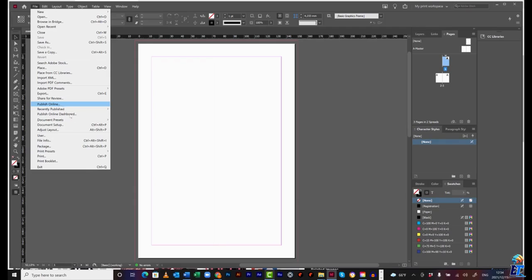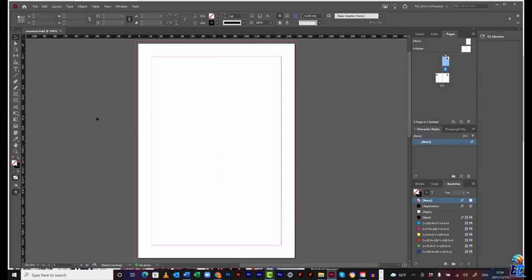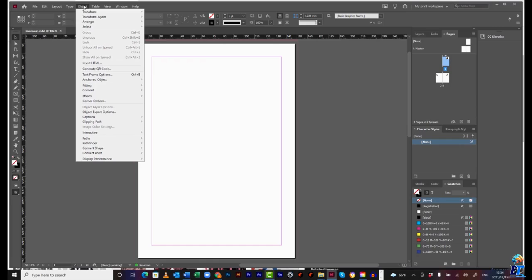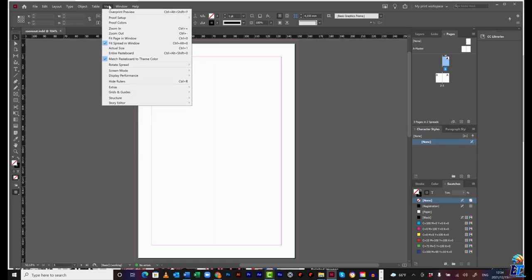Anytime that you want to go back to the document setup, we can also access it from File, Document Setup, and it opens the panel where we can change our margins. We can change the width and the height of the document and the number of pages. So if you made a mistake in setting up the document in the beginning, you can always go back and change that. You also have to edit your layout. You type into Object. We'll work through that. You have your Table menu. And then the View menu is very important.